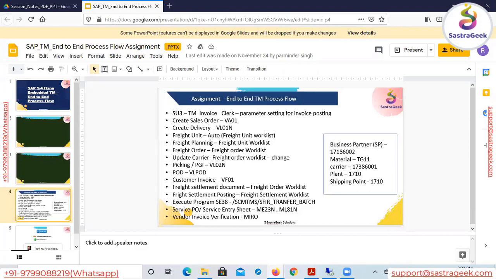These were done so that the requirement coming from the S4 side, so a sales order or delivery, which gets converted into a freight unit in TM, should have that identification and should help us out in the detailing of that freight unit.